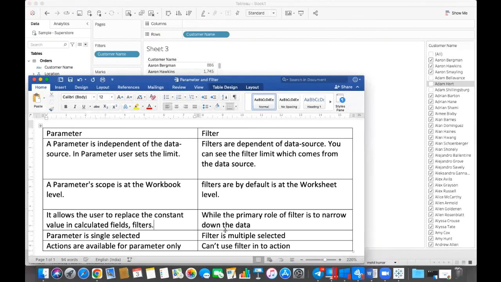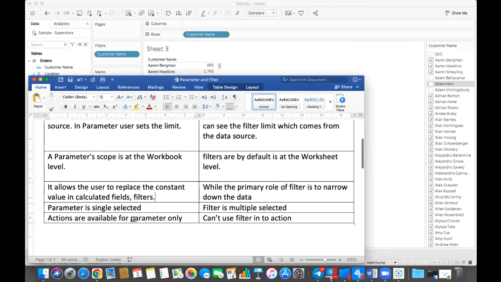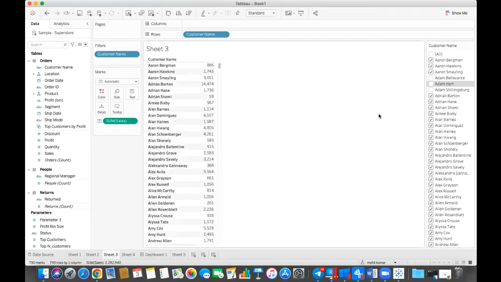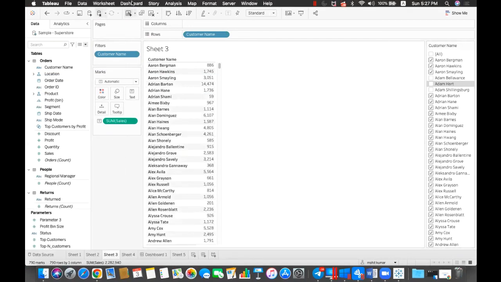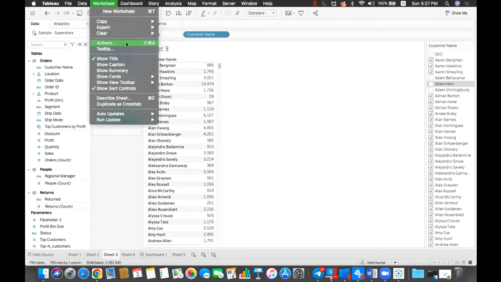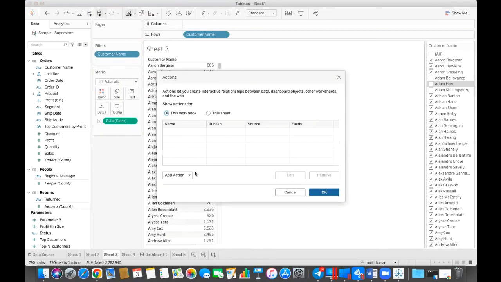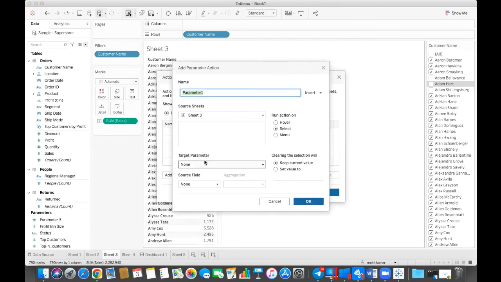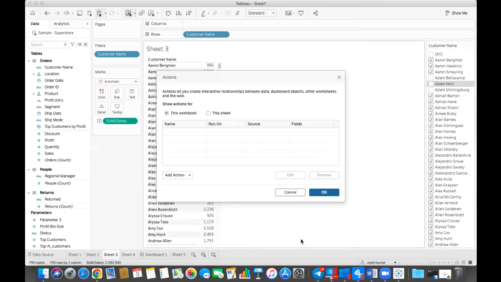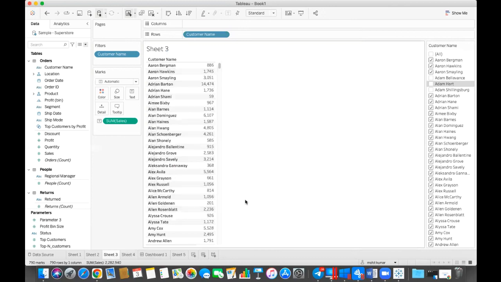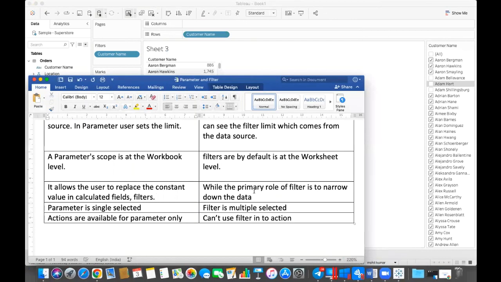Now come to the next difference. Actions are available for parameters only. You cannot use filters in an action. If we come to the worksheet, action, add action, you can see the parameter here. You can use the parameter which you created, like parameter 3, top N customers. These are the parameters which you created. So these are the differences which we covered between parameters and filters.